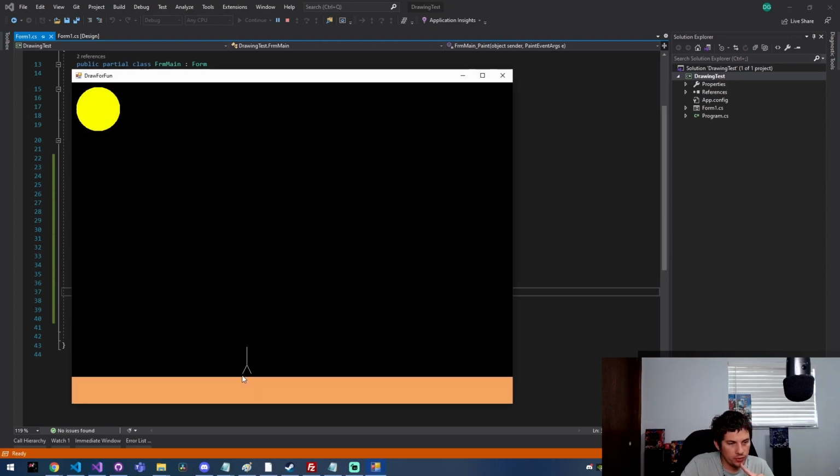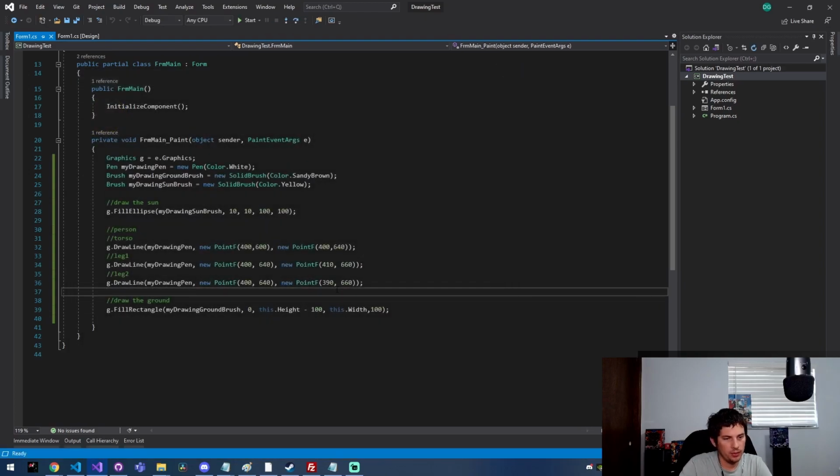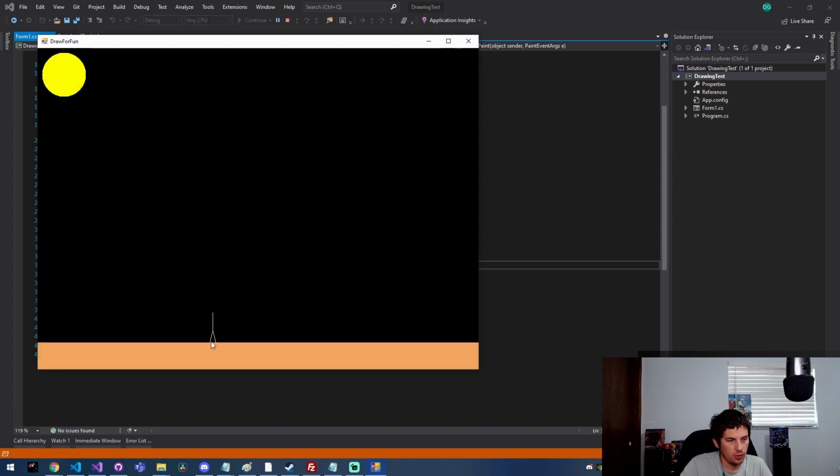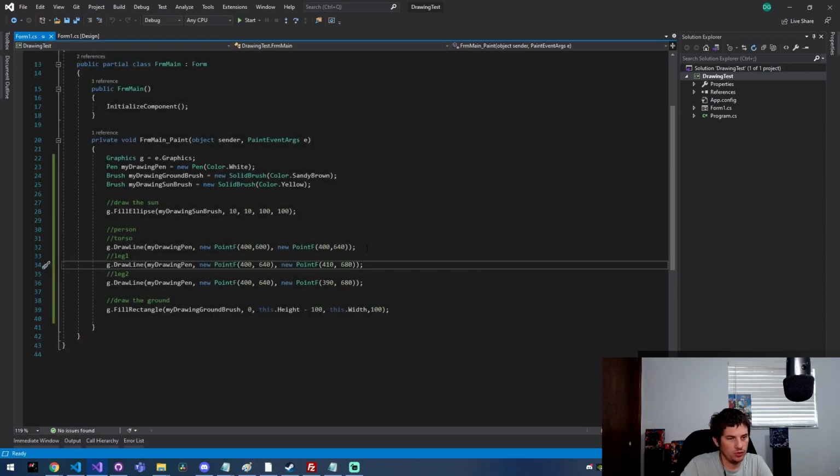Now, it would be really cool if his legs actually came all the way down to the bottom. So I'm gonna just play with these numbers real quick and see if 680 gets us down to the ground, and it does. So that's pretty cool. Now, if we could give him some arms, that would be awesome.